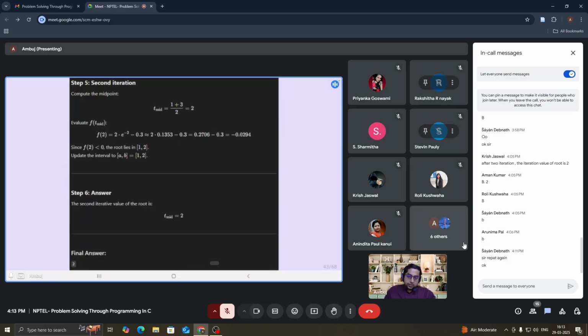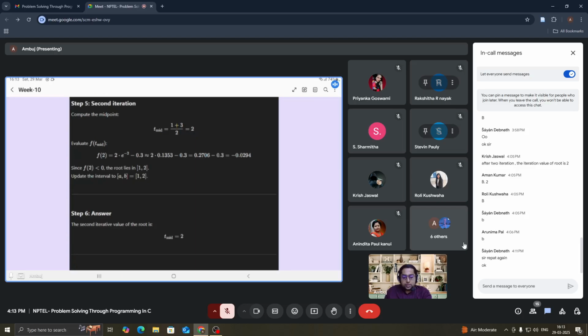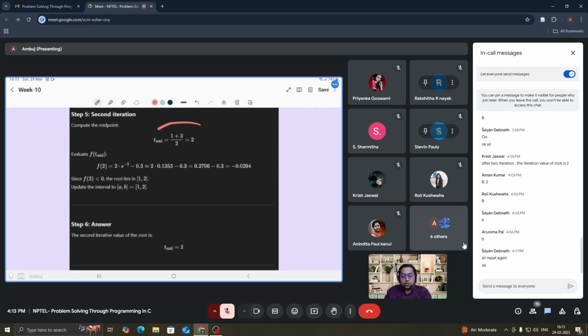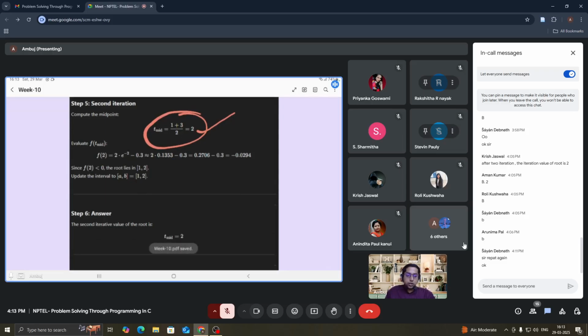In the second iteration, I'll again calculate the t mid, which is (1 plus 3) divided by 2, coming out to be 2. T mid is 2. This is how you get the correct option, which is 2. Now if you want, calculate f of t mid, which is f of 2. So 2 into e power minus 2 minus 0.3. If you calculate this particular value, it would be minus 0.0294.